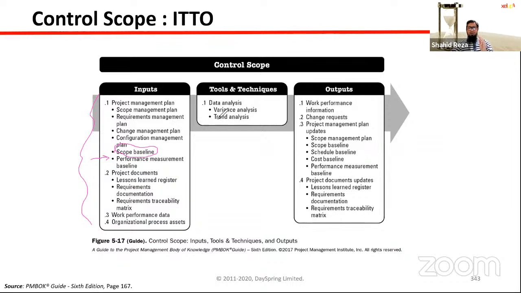That's why the main tool is variance analysis. Is there any variance related to the scope baseline? Refer to the scope baseline. We have planned to deliver this, but say we have delivered that. So that analysis will help you identify whether you are within the boundary or not. That is the main purpose of the control scope process, and the main tool is variance analysis.